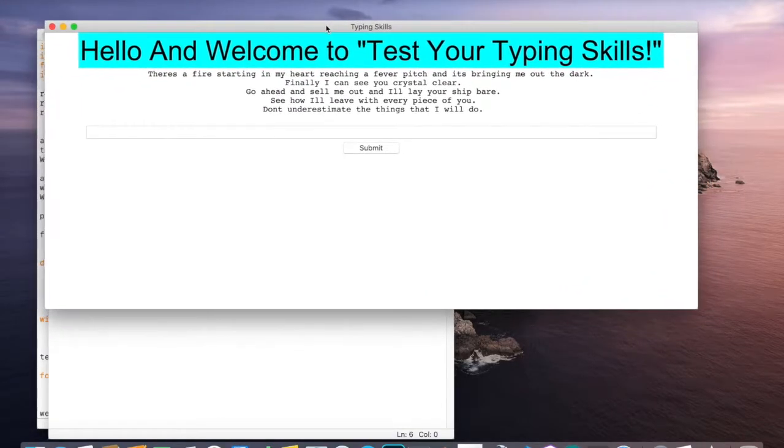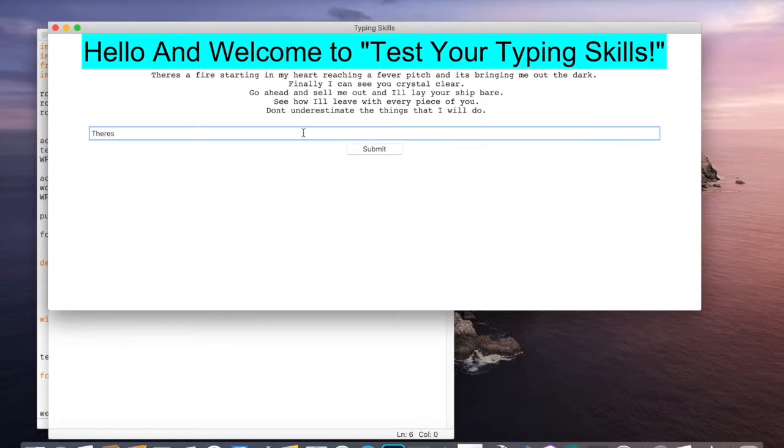And so this is the design. It's not that good, but that's not the point. So you just copy this text, and you just have to write it in the entry here. And then you click submit and you see your accuracy and stuff like that. So you can see your accuracy is 7% and your speed is 13 words per minute.